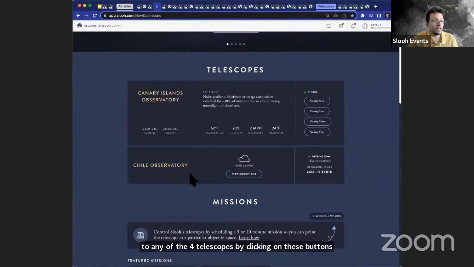Now, underneath the Canary Islands is our Chile Observatory. Right now, it should be online because it is dark, but we have some clouds, and the clouds are preventing us from being able to turn on the telescopes. So they're offline right now. And so you can quickly and easily see which telescopes are online and which ones aren't by taking a look at this telescope section.